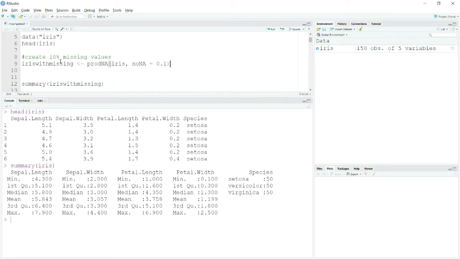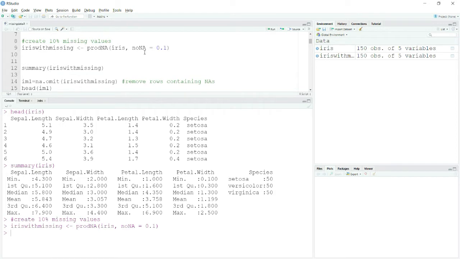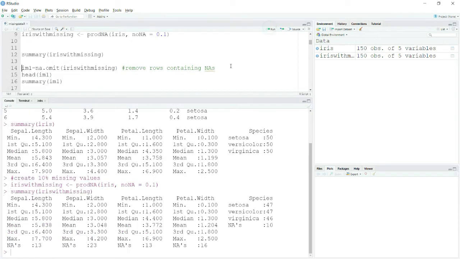Now, what I'm doing is creating a new data set as iris.with.missing, and I'm writing prodNA, providing my data set name, and saying that noNA equals 0.1. And what it means is that I want 10% of the missing data created in my data frame. So now if I print the summary again, you can notice that here I do not have any NAs, but if I print the summary of the new data frame, you see that now it shows me that sepal length has 13 NAs, and similarly sepal width has 23, then 13, and petal width has 16.